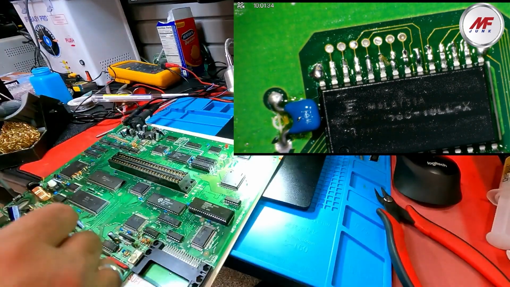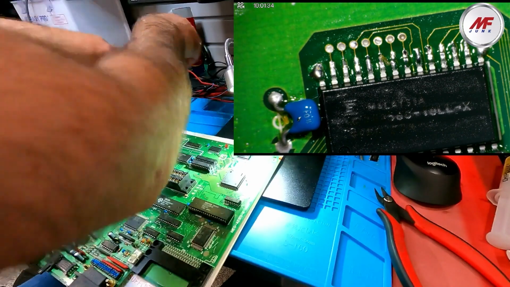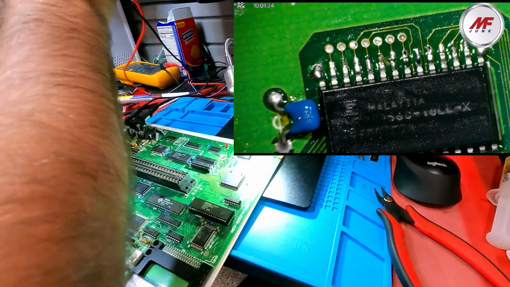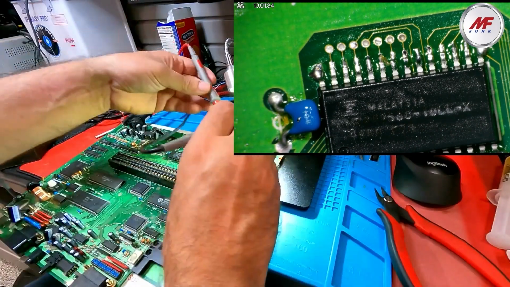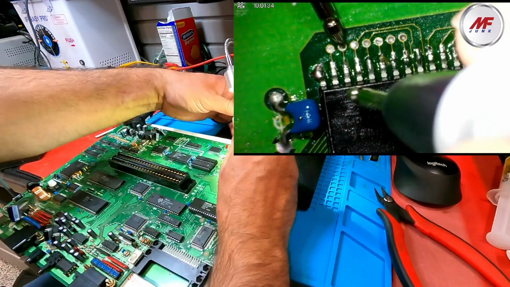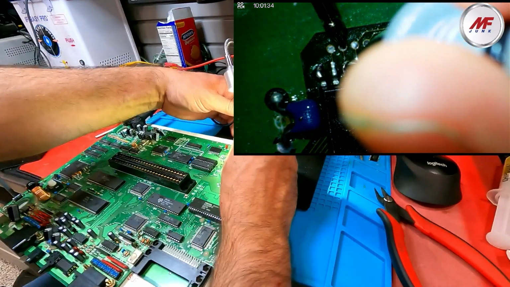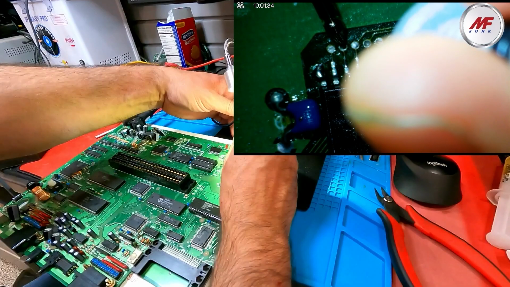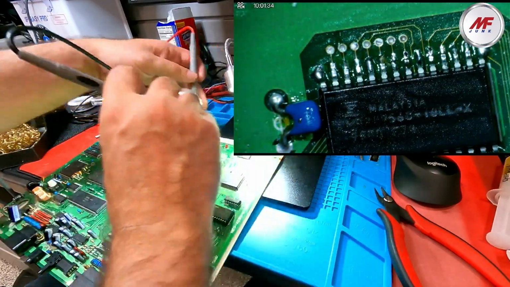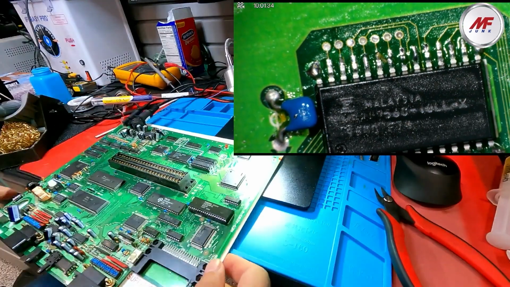Test it in 2 seconds. 2 seconds have passed, it's not tested. What I mean by that is it's this pin I'm worried about. See, it's here. Yeah, that's fine. No issues there.